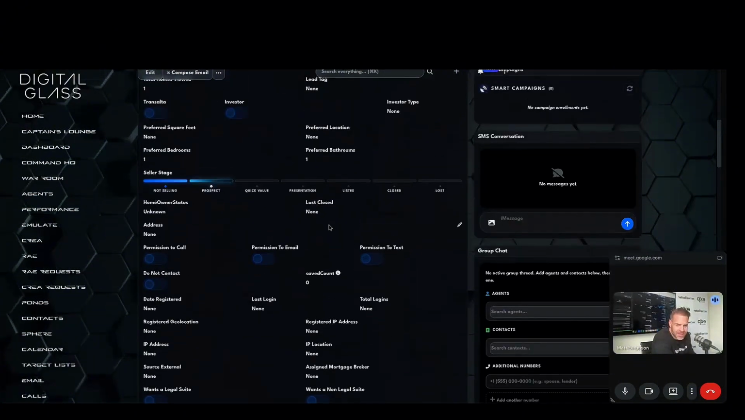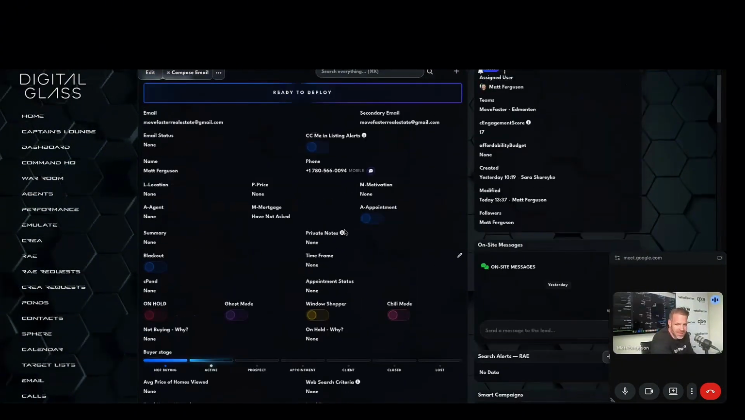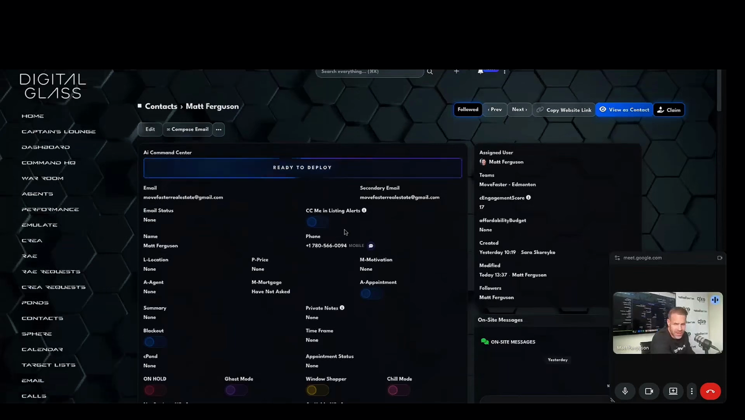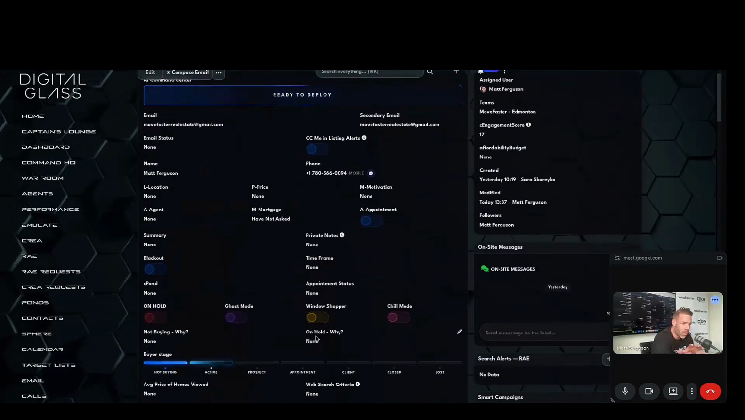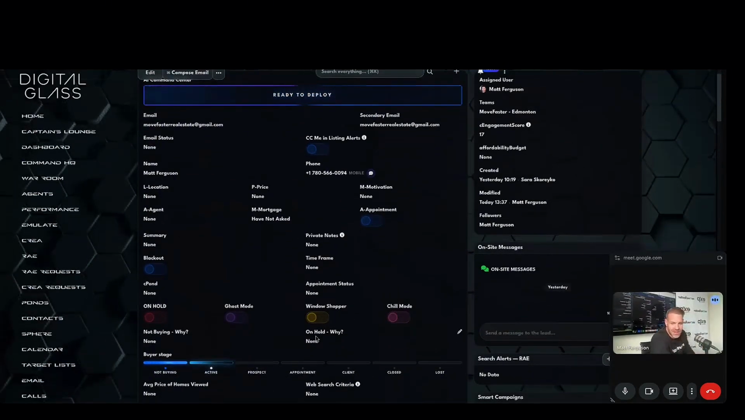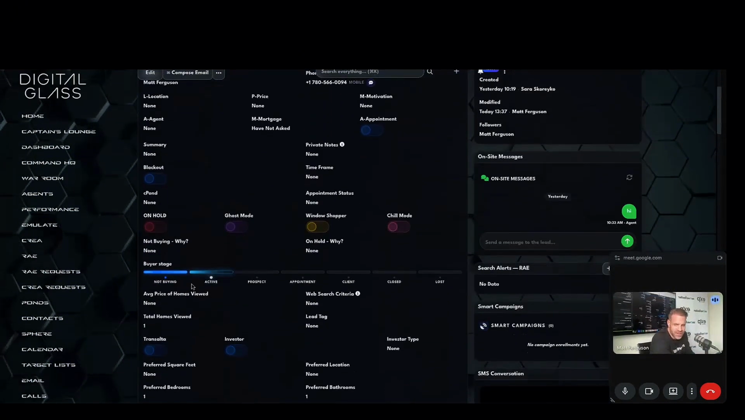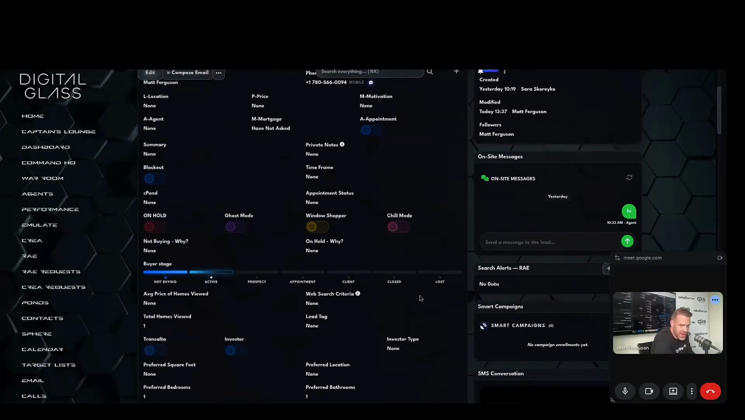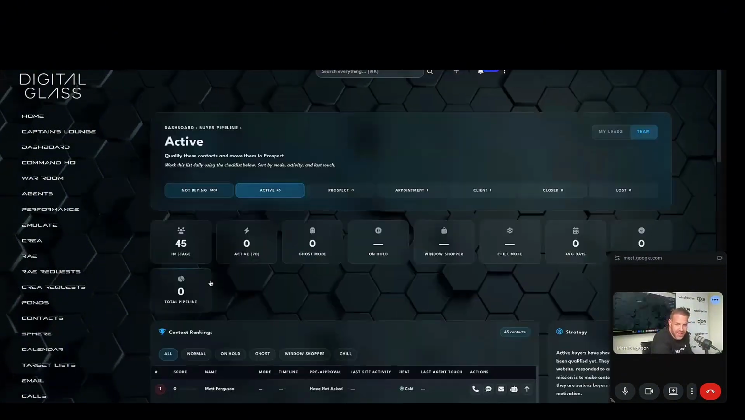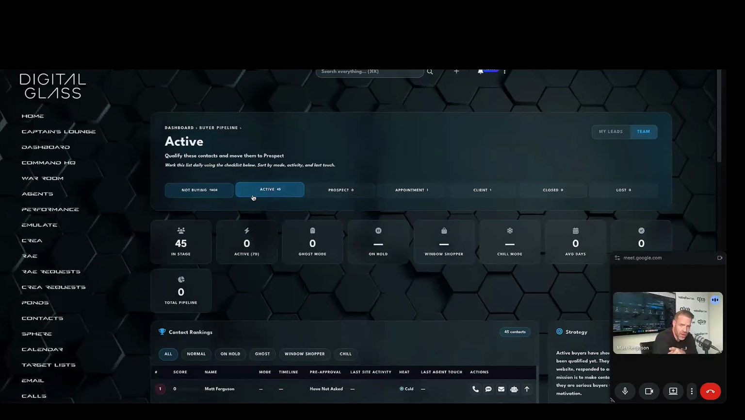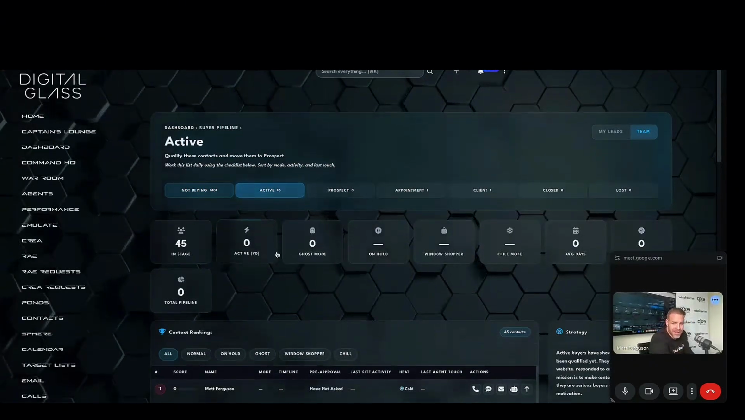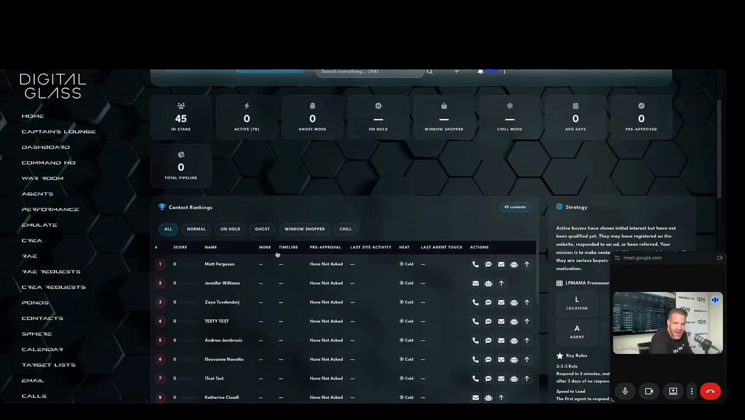And we have the seller stages here too. We've got all different kinds of things inside of the system. We've got market reports, engagement scores, you name it. I'm going to go through all that stuff with you guys, but this is the most important part. Buyer stages. So you've got not buying, active, prospect, appointment, client, closed, and lost. And then I'm going to dive deep into every single one of these things for you guys. Here is a teaser. So when I click on active, you're going to see these are the active people that I have.